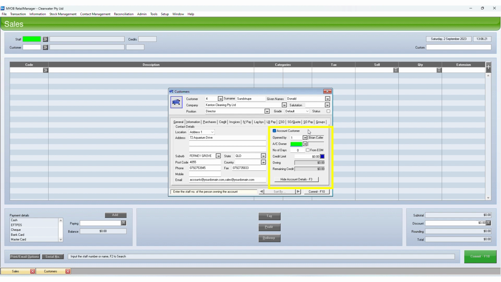In the Account Customer Owner field, enter the staff number of the staff member to whom you want to credit any account sales made to this customer. You can leave this field blank if you want to credit the staff member who actually makes the sale. This is particularly relevant where staff members can earn commission on sales.